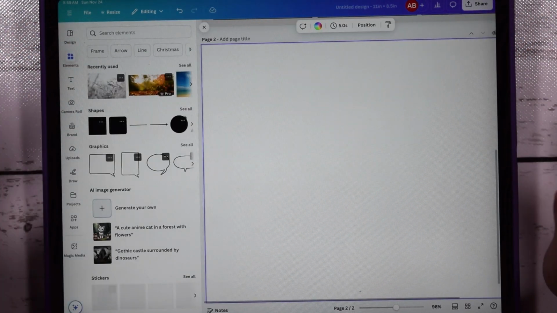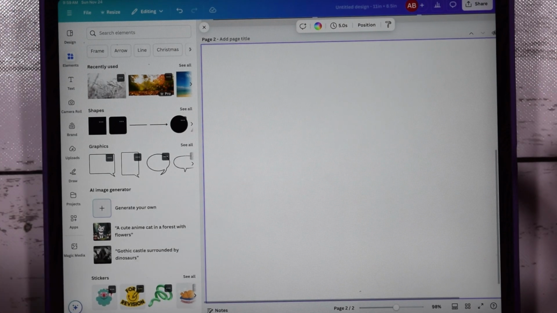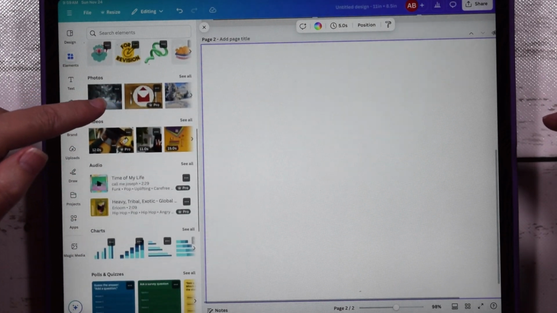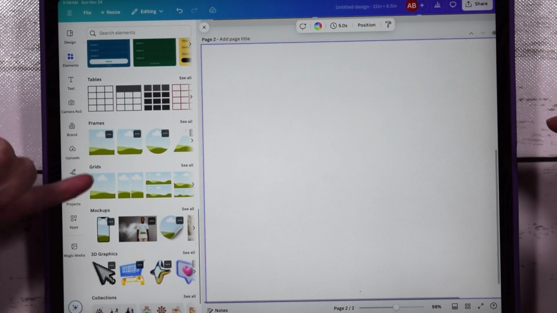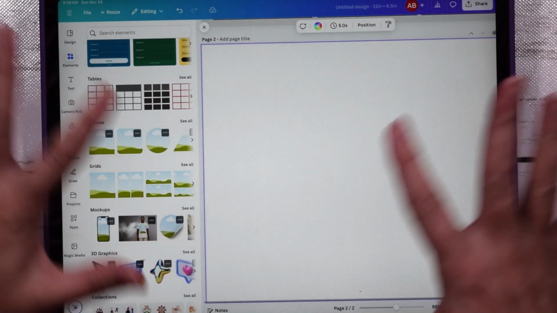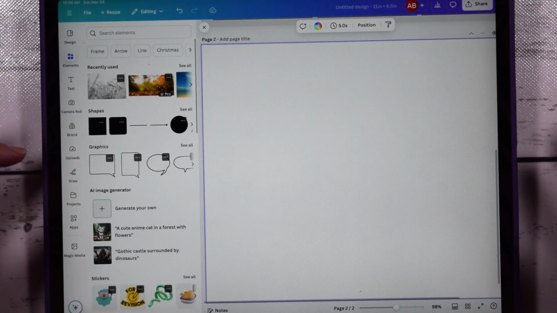Now you can go to elements, and you have a lot of options when it comes to elements. They have frames, shapes, graphics, an AI generator that you can use, stickers, photos, videos, audio, charts, polls, quizzes, tables. And then they have all these fun frames that are really cool to use because you can add a picture into them and it just locks in place. There are also 3D graphics and some collections down there.